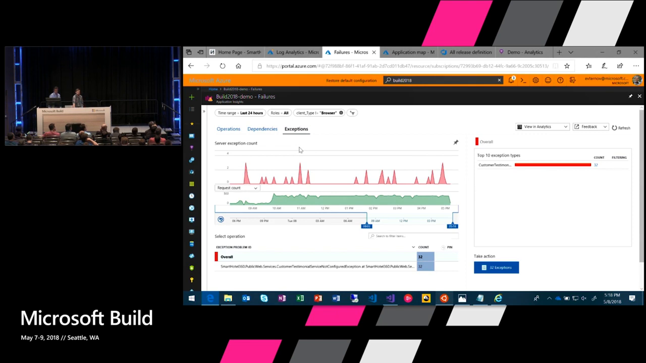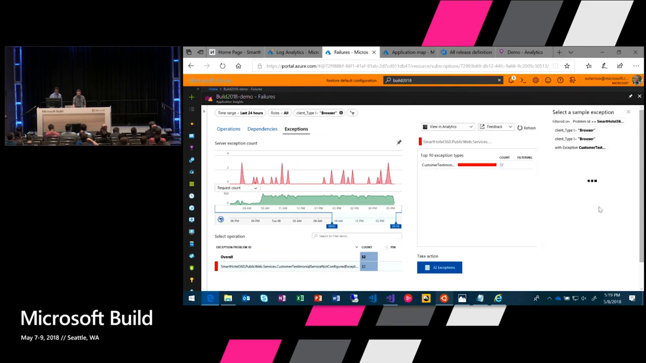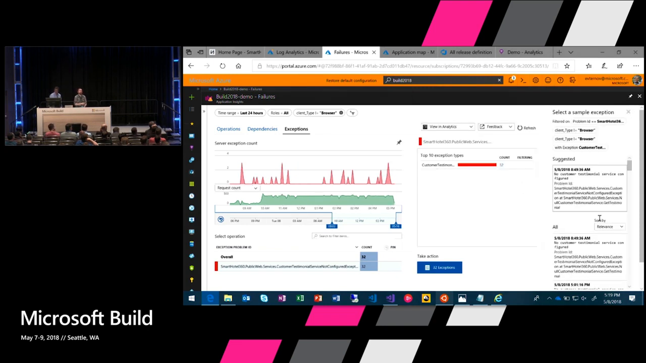We can also take a look at this by either operation or a dependency call or just the raw exceptions. So let's take a look at the exceptions, and we can see that there's just really one over here. Services, customer testimonial service, etc. And I can actually go and look at the raw exceptions that we're capturing. So we're not capturing some pre-aggregated form or metric. We're actually capturing the raw exceptions so that you have as rich a set of data available to you as possible to go in and do these investigations.